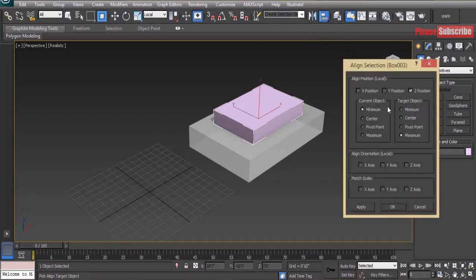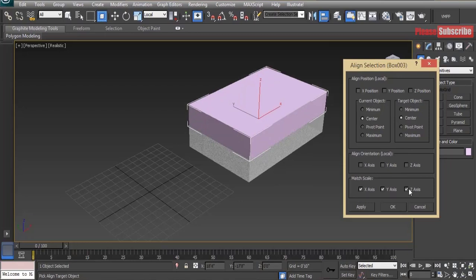Okay, now off everything, that should be center. And now go to the X, Y and Z. Now both are like same scale, so this is the scale command.